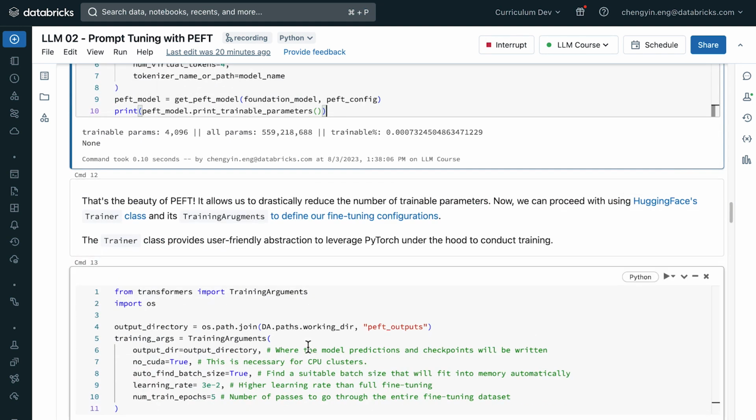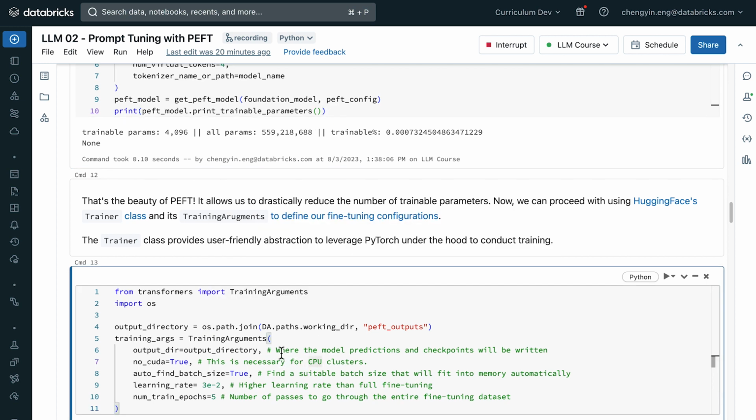Next, we are going to use the Hugging Face trainer class and also training arguments to define our fine-tuning configurations. You can see over here that our training arguments tell Hugging Face where to save our outputs, what the batch size is, and what the learning rate is. I want to call out that the learning rate that we are using over here is much higher than what we would use for a typical full fine-tuning, because we're now using only a subset of parameters to fine-tune, and that requires a higher learning rate to be more effective.